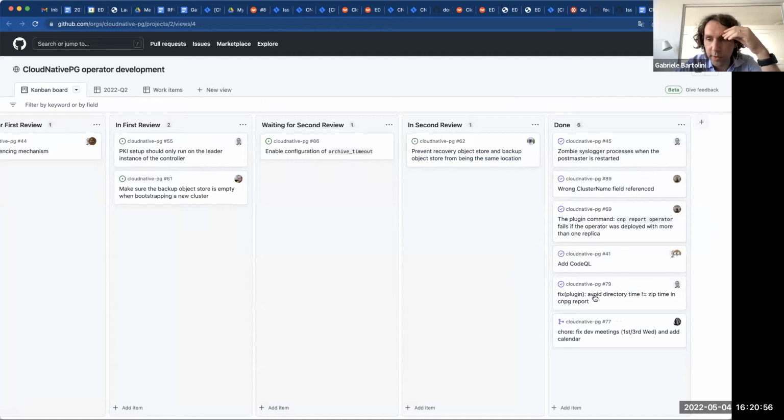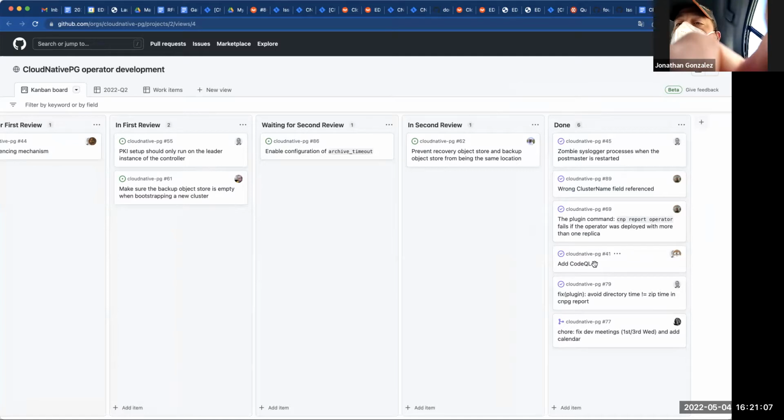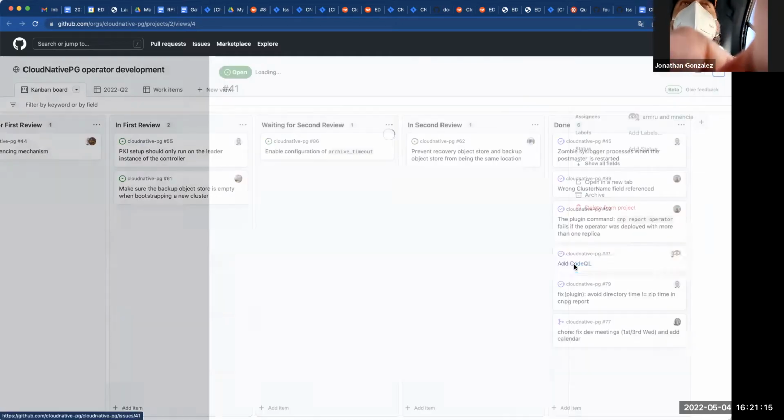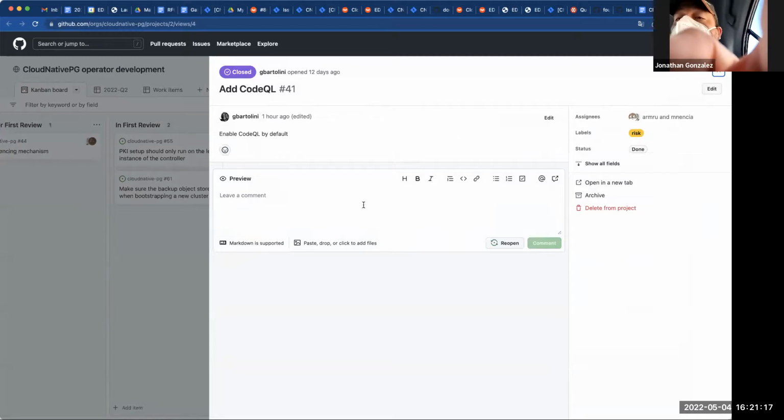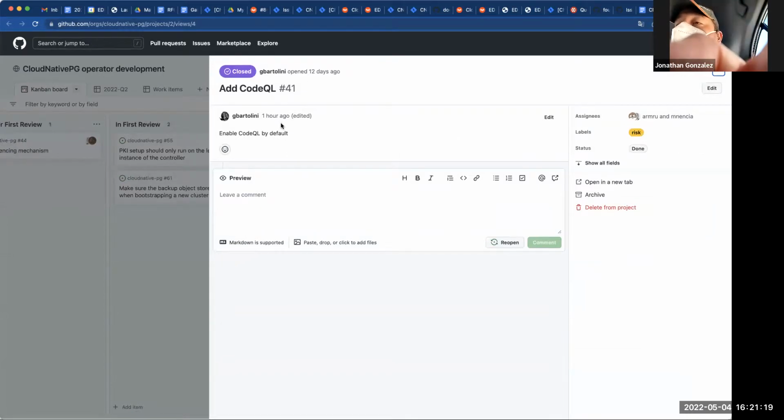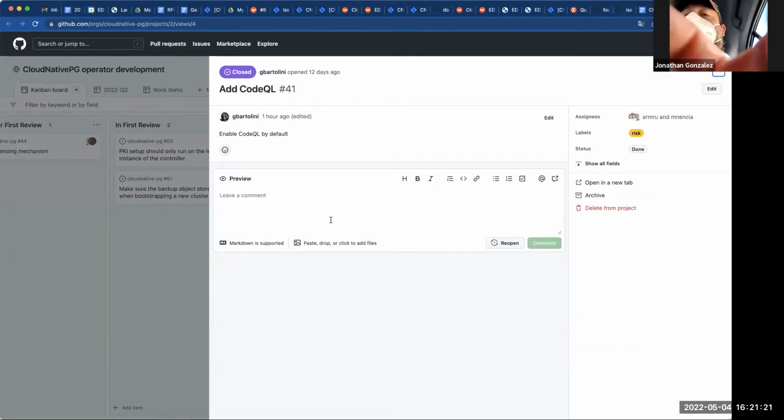Anyone who wants to talk about the things we closed? Yeah, there was the CodeQL. Thank you for merging the CodeQL. I was very happy to have it there now. The only issue is that the pull request will now take a little bit longer to pass the tests because CodeQL takes longer, but it should work really fine.